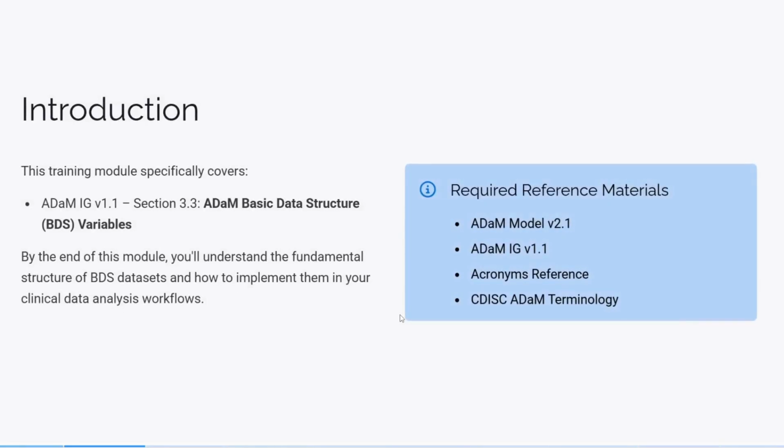The training module specifically covers the ADaM IG version 1.1, section 3.3. If you go to IG 3.3, you will find the ADaM Basic Data Structure, BDS variables. By the end of this module, you will understand the fundamental structure of the BDS dataset and how to implement it in your clinical data analysis workflow. The required reference materials are ADaM Model version 2.1, ADaM IG 1.1, and the CDISC ADaM terminology.